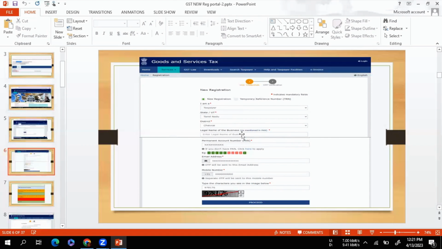In case of a partnership deed, there will be a PAN number related to the partnership deed. They will apply for a PAN number using the partnership deed, and they will get the PAN number. That PAN number only we have to enter.